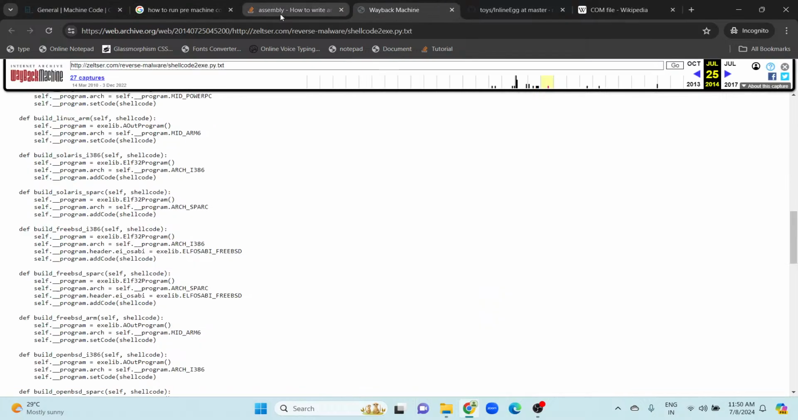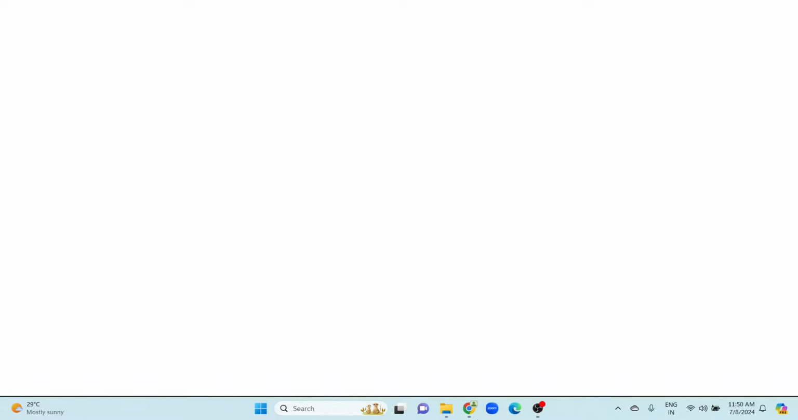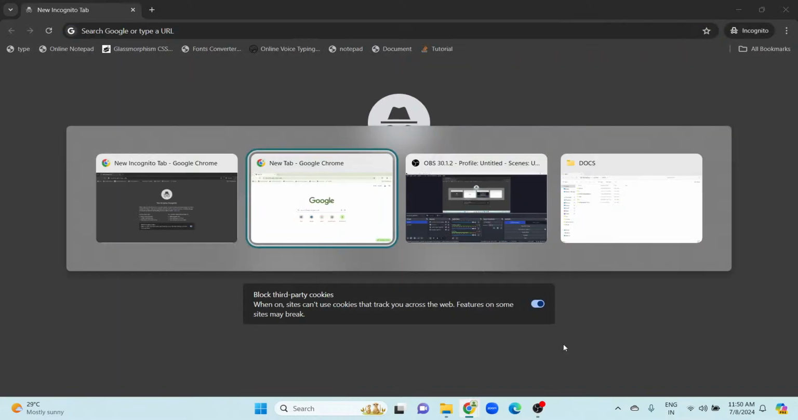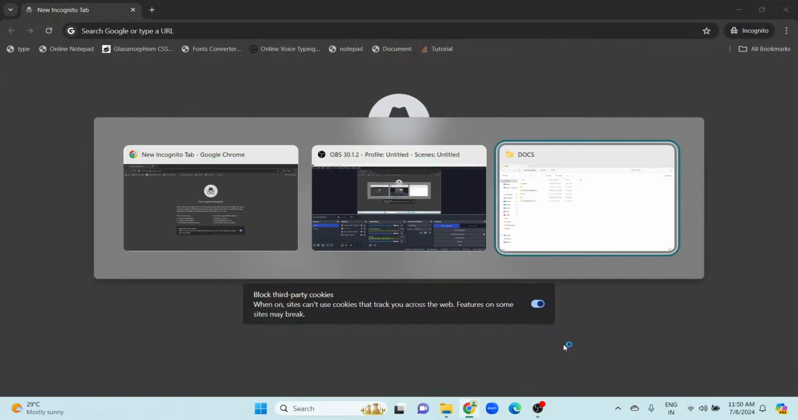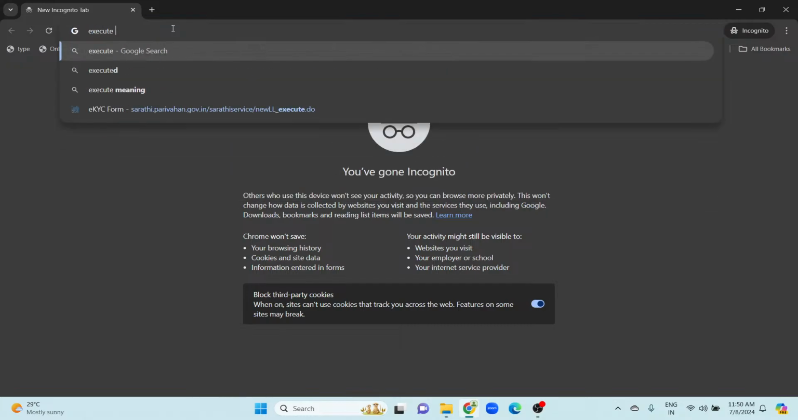Where is that? I've been lately really interested in machine code, and I'm finding a way to write pure machine code. Execute.